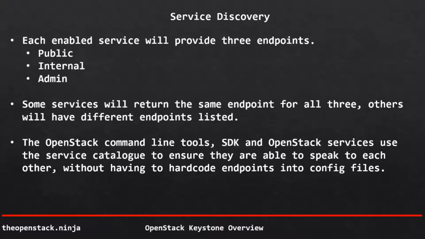That's not to say that all services make use of the endpoint configuration. So some services will still have those endpoints hard coded. It just depends on how the configuration is done on the platform.